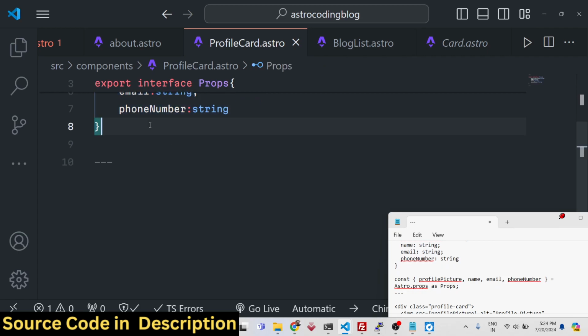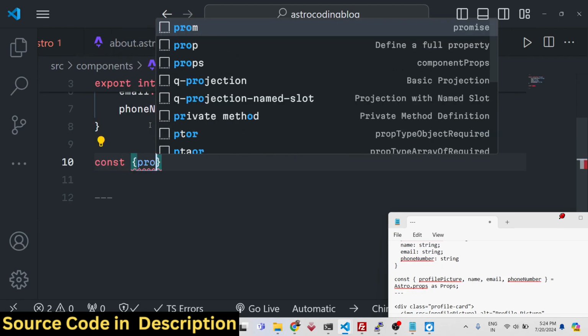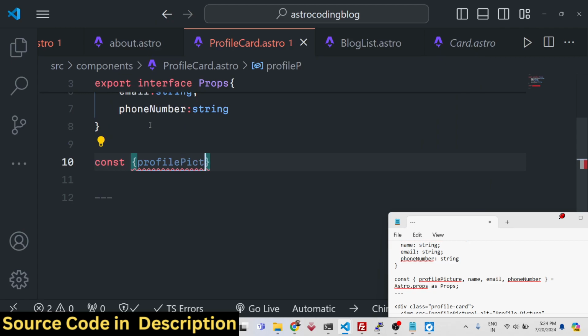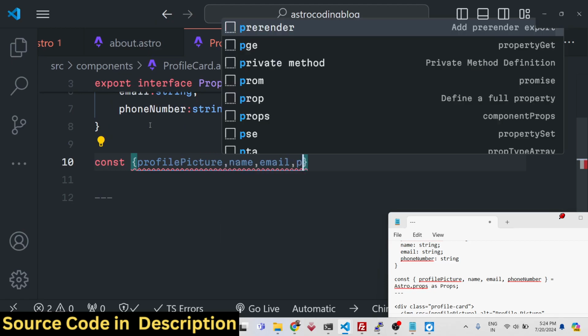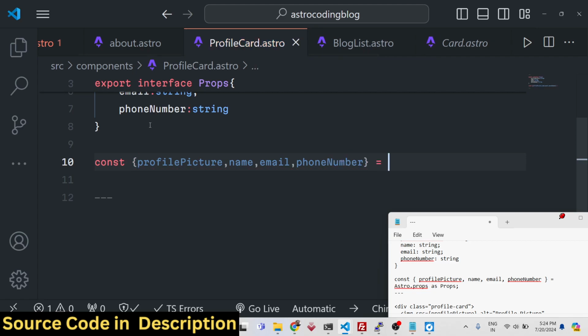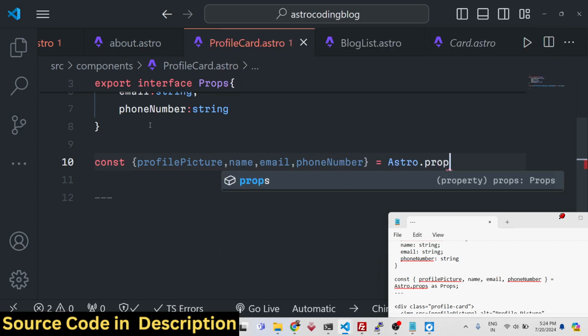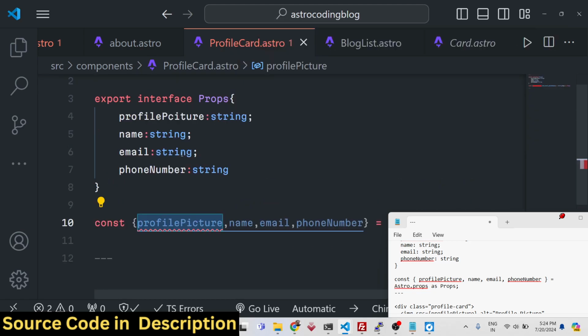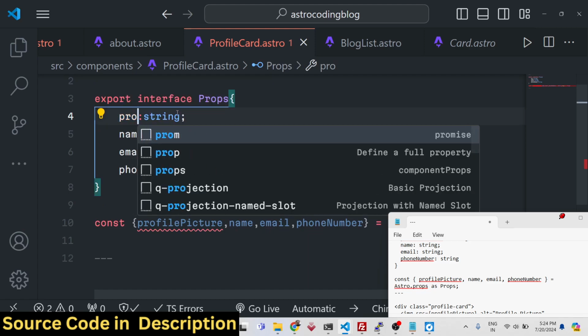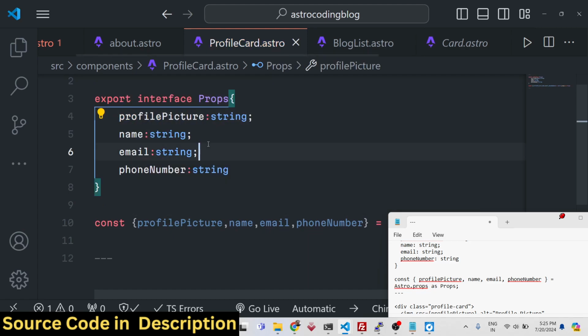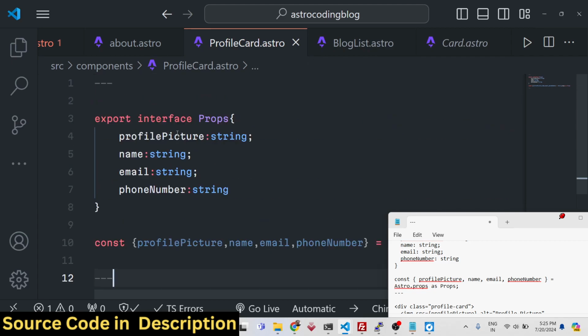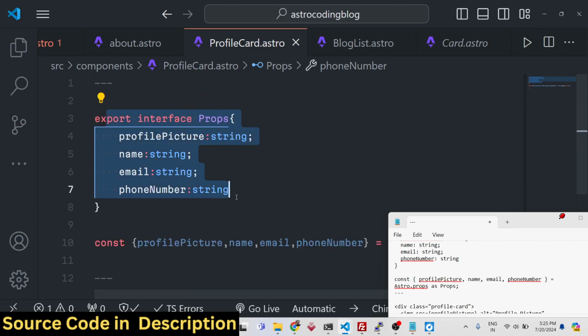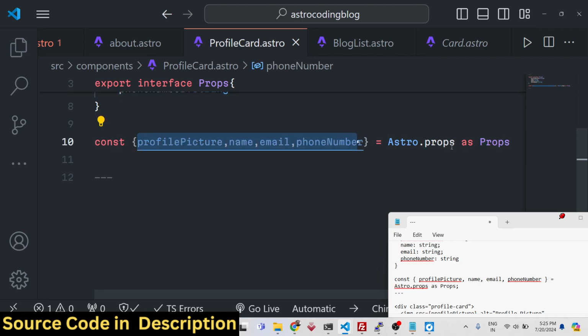Now we can access these properties by destructuring profile picture, name, email, phone number, and we can expect it from Astro.props, the same syntax as before. So the structure remains constant for every component. We declare this interface as Props, then we destructure it to get the properties. Now these properties are globally available so that we can use them inside the HTML as well.